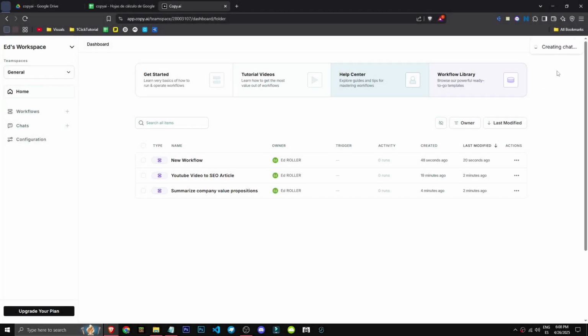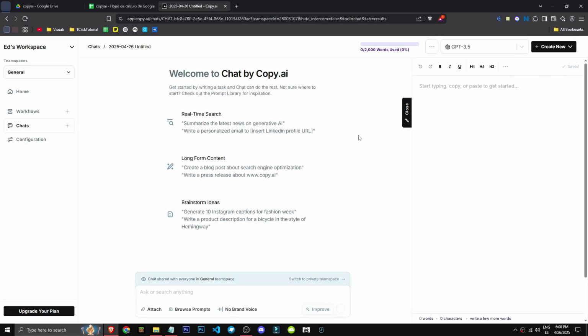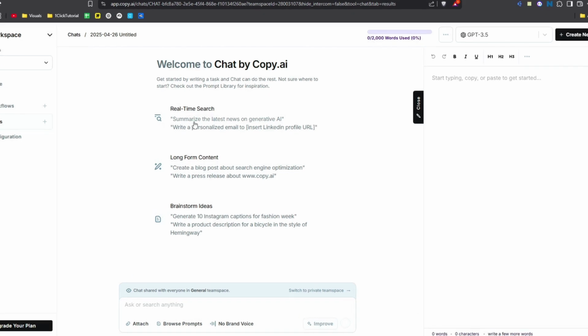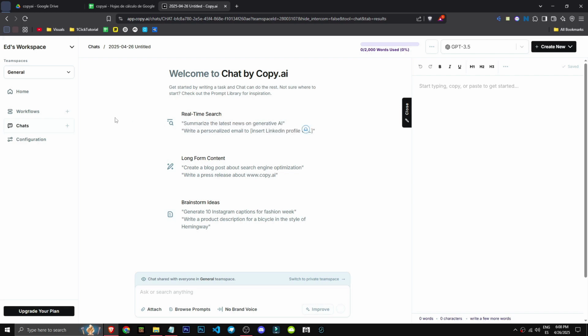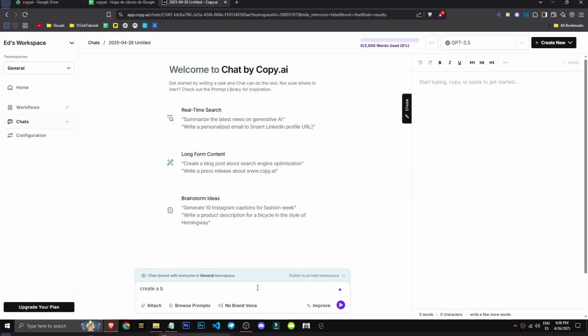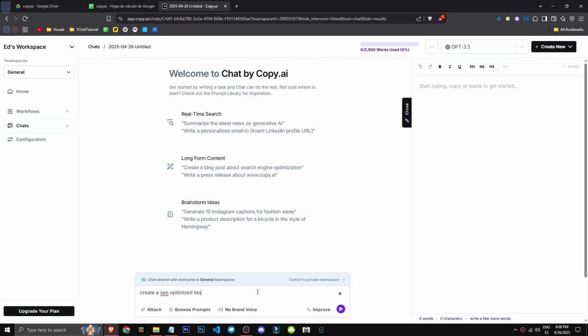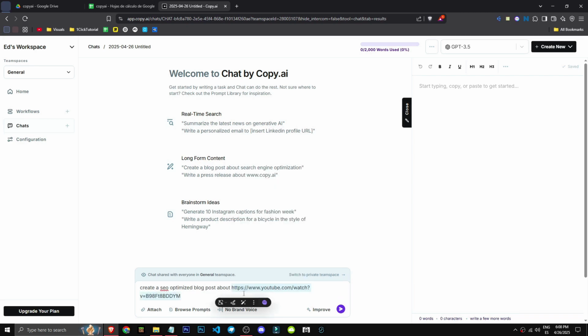We click create new, then chat, and what we're doing here is getting a welcome from copy.ai, and it's performing a real-time search, okay? Let's say, summarize this, alright? Long-form content, create a blog post about search engine optimization. So, for example, create an SEO optimized blog post about, I'll input this Bitwarden video, okay? It's a tool that lets us securely store our passwords online.